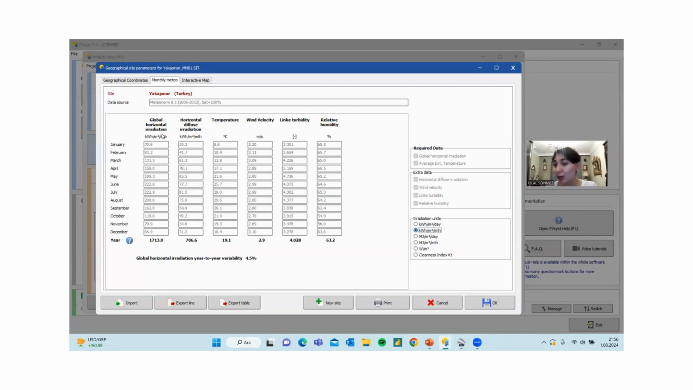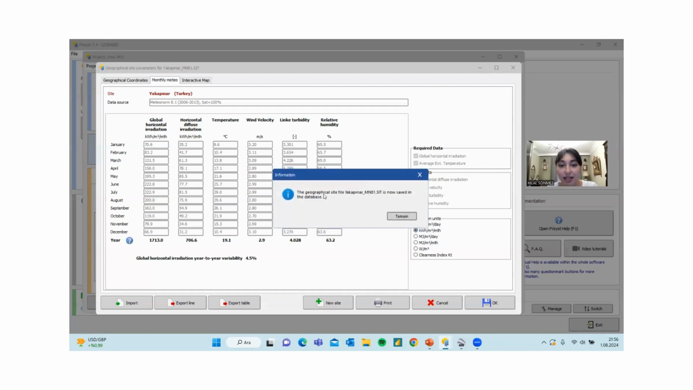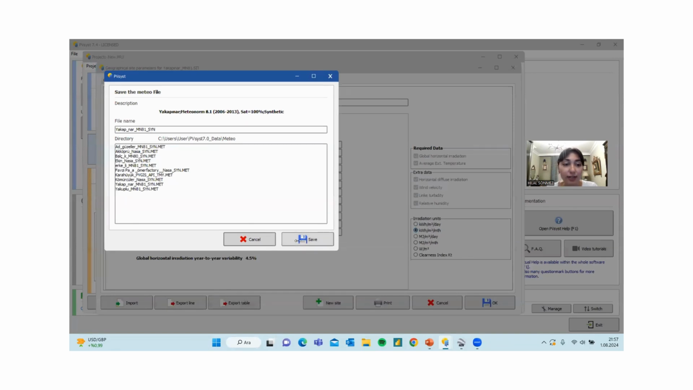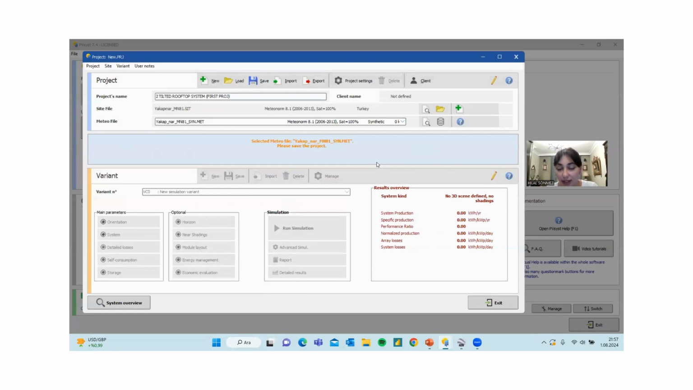It is kilowatt hour per meter square, and it says it's approximately that much, and I can click OK. It says, do you want to overwrite it? Yakapınar already exists. Do you want to overwrite it? I can click yes. The geographical site file is now saved in the database. I click OK, yes. Yes, I want to save it. And after clicking that, I again click the saving. And now we are done with the meteo file part.